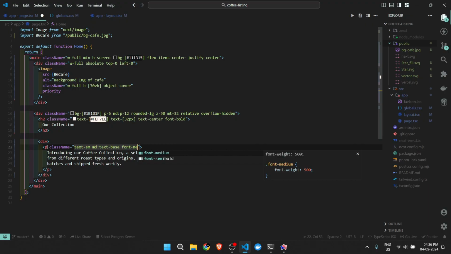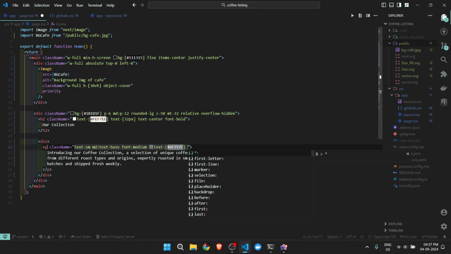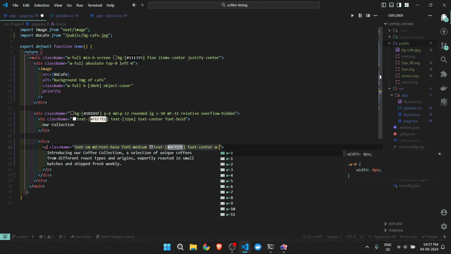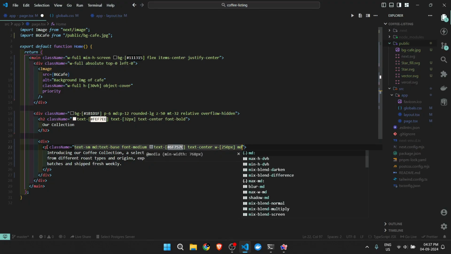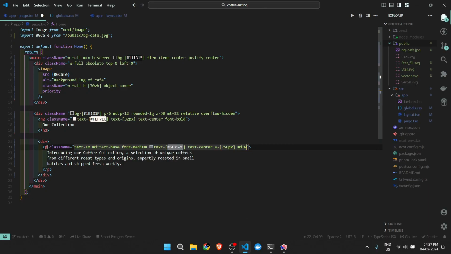In empty screen it will have a text of base, which is 16 pixel. Font will be medium, so the text color will be a particular color, so it will be within this bracket. So give a hashtag here, and the color will be 6F757C. All right, it will have a text center property, text center. It will have a width of 250 pixel, and in empty screen or above, the width will be 500 pixel.